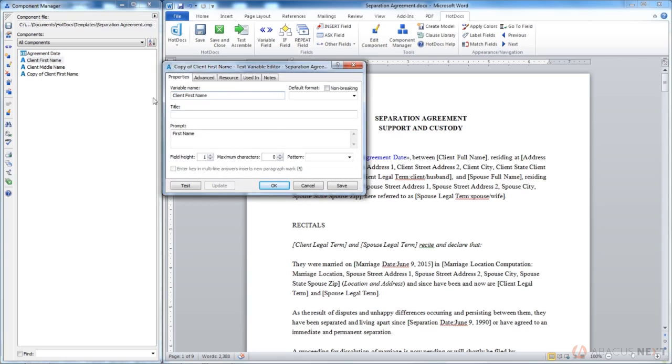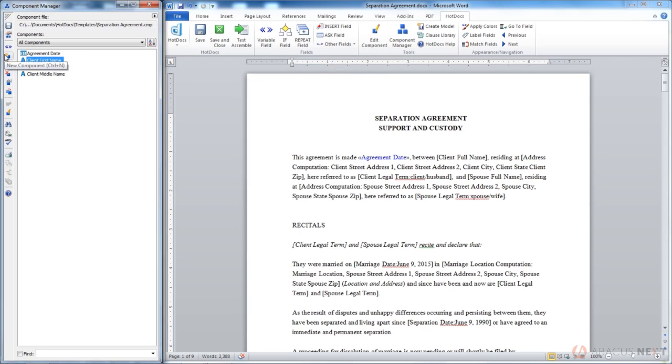And now I have a brand new variable with very little effort. I'll do the same thing for my last name variable. I'll use duplicate. Do you need to use duplicate? Absolutely not. You can use the new component button every time if you like.